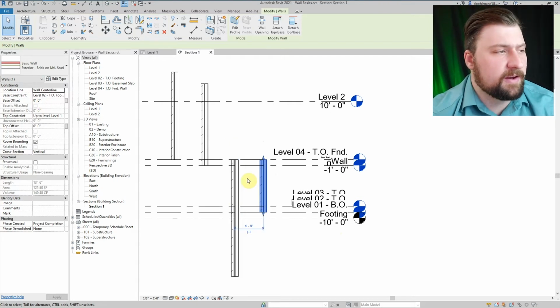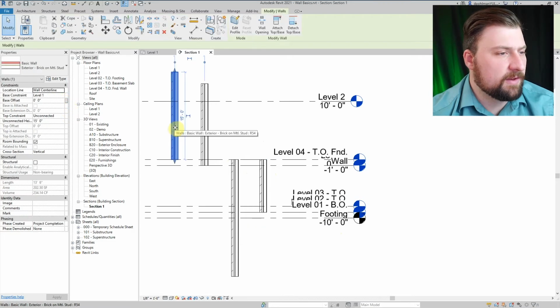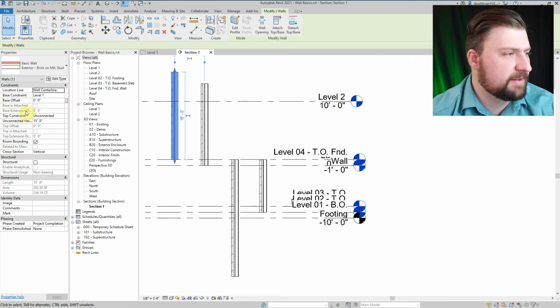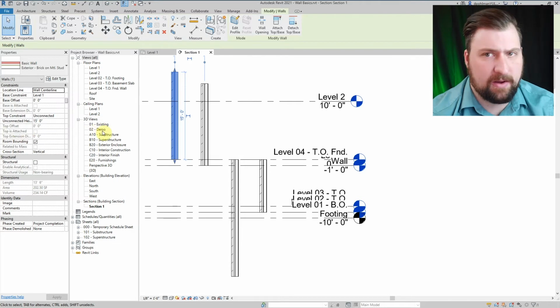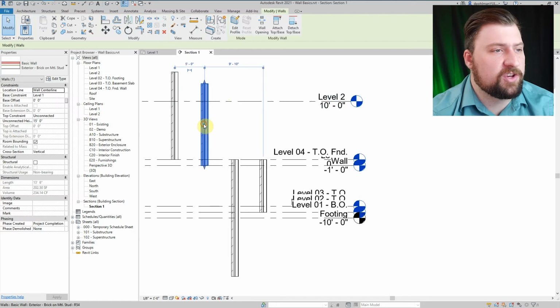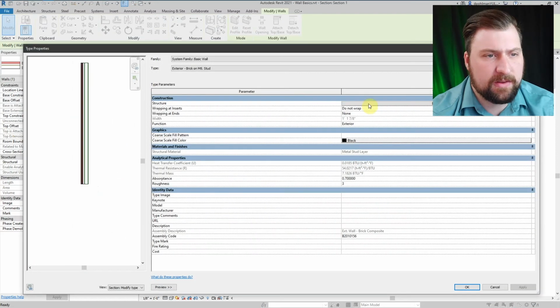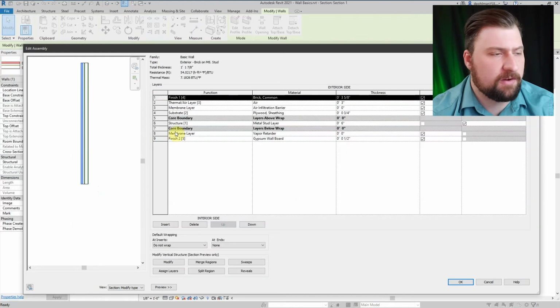And the same thing here as with wall 2, you'll notice the top and base constraints are set to the appropriate levels. Alright, now if we select the wall again, you'll notice that this base extension distance and top extension distance are grayed out. So how do we get those to not be grayed out so that we can actually change that extension? To do that, we're going to go to Edit Type, and then Edit the Structure of the wall.